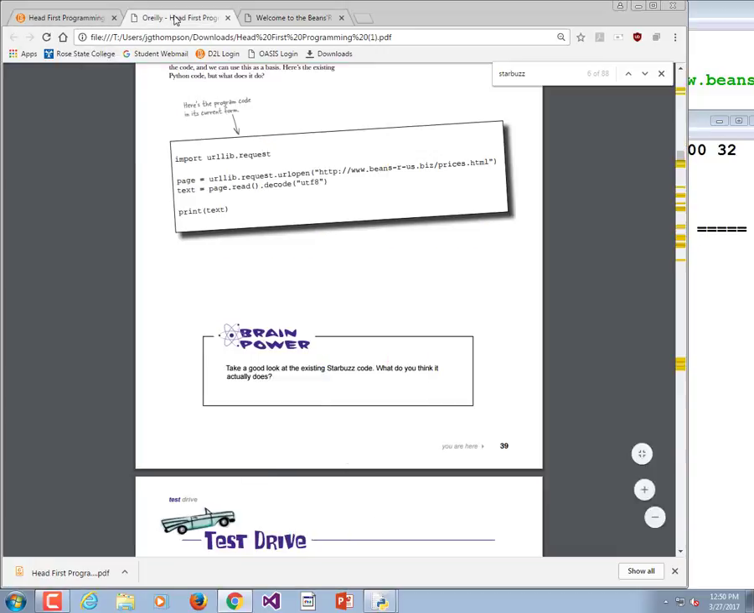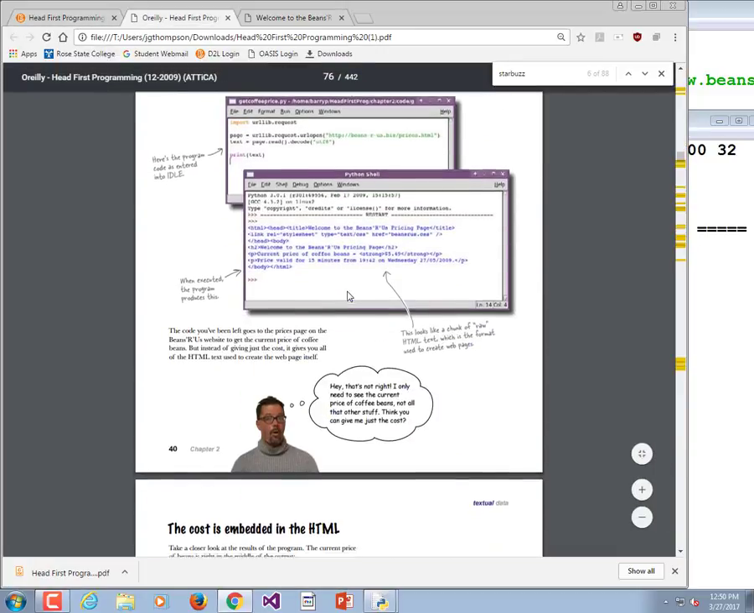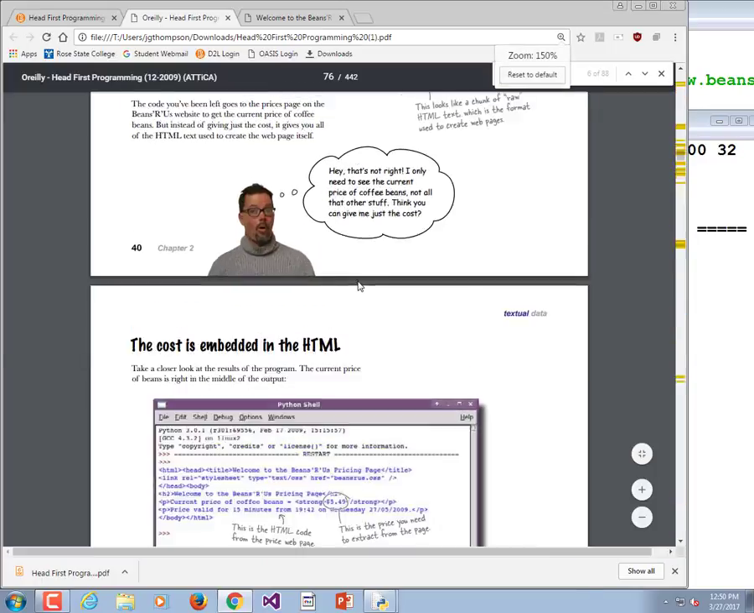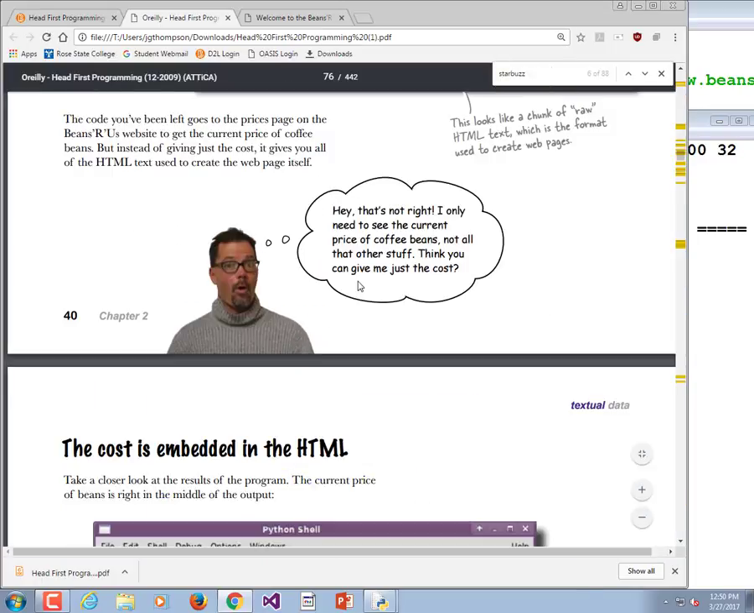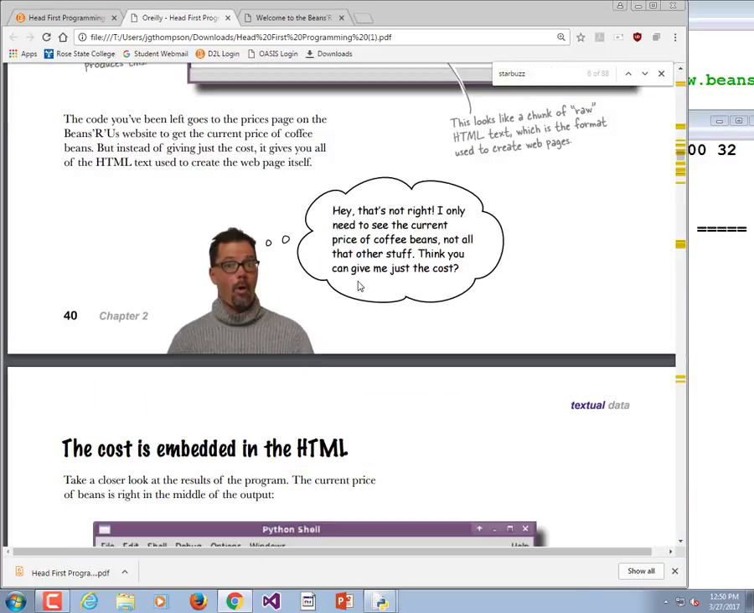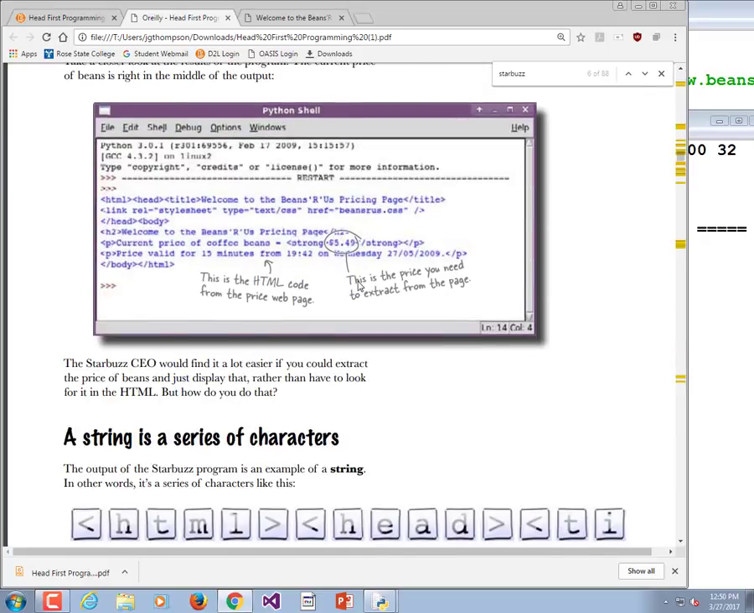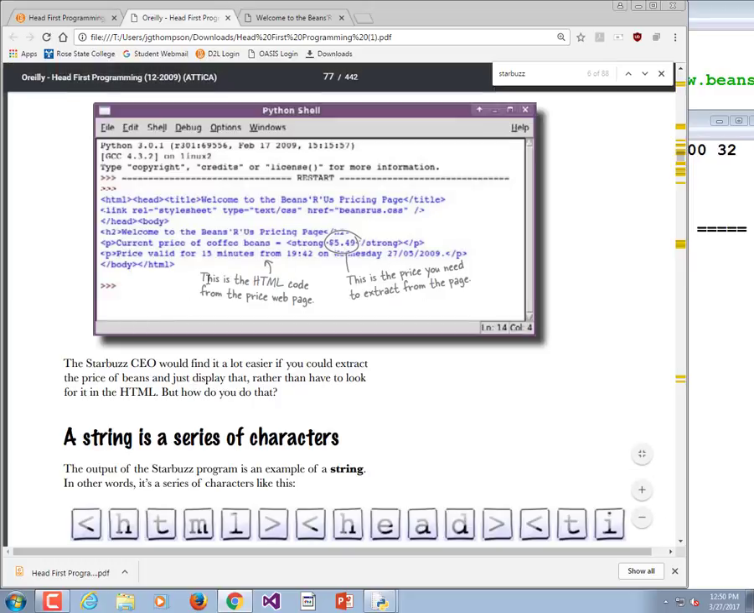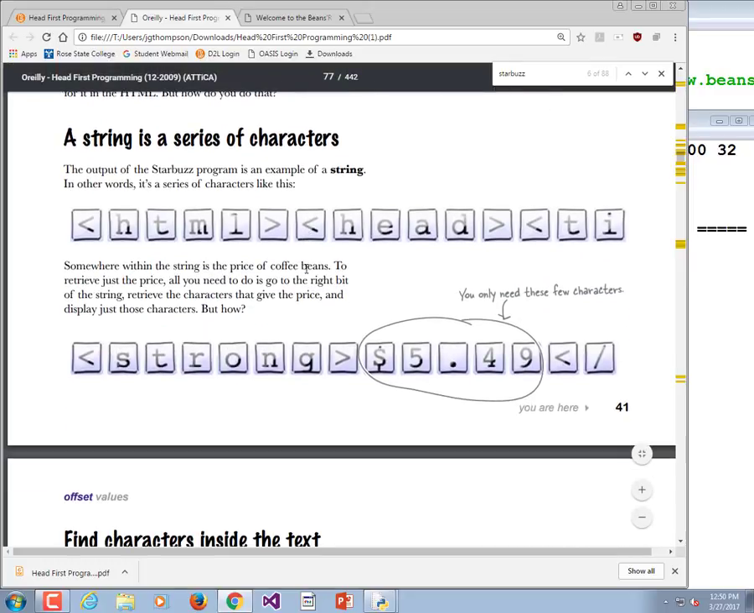Let's go back to the tutorial. Hey, that's not right. I only need to see the current price of coffee beans, not that other stuff. Can you just give me the cost? Well, here's what it looks like. This is the price we need, and we can ignore the rest of the HTML.